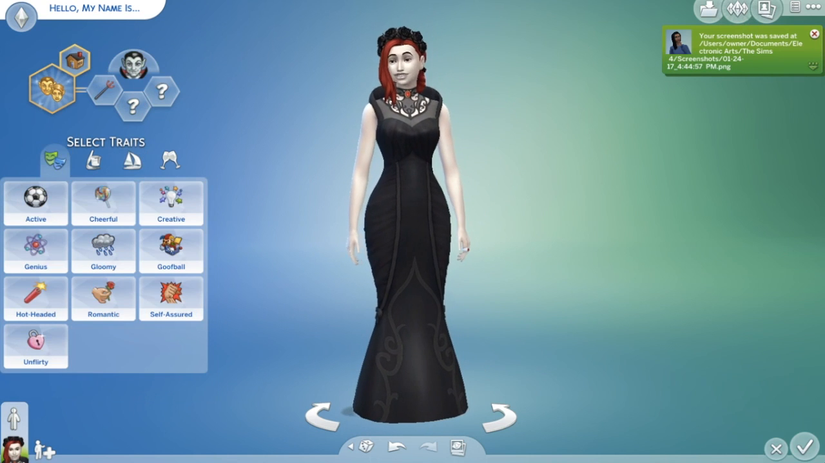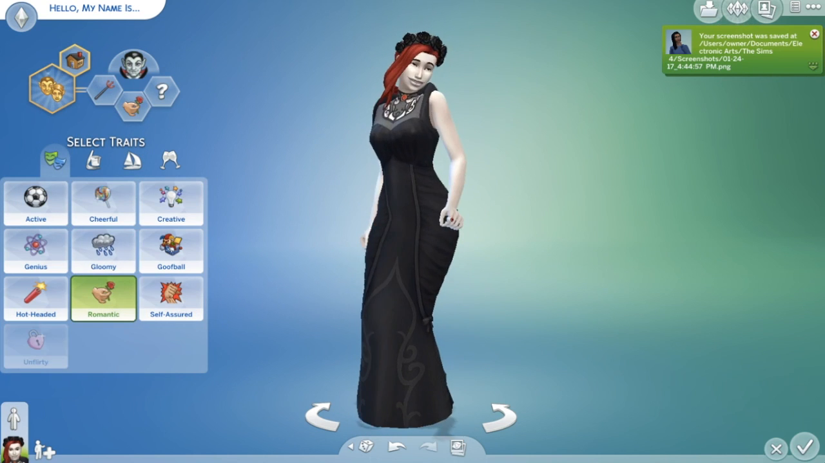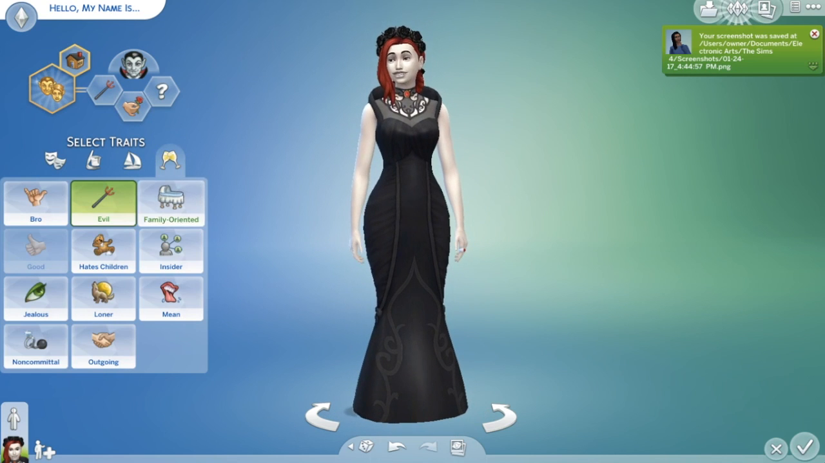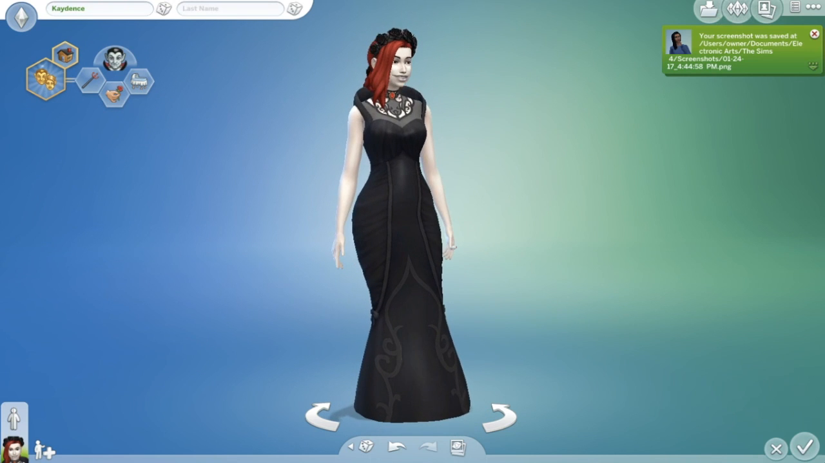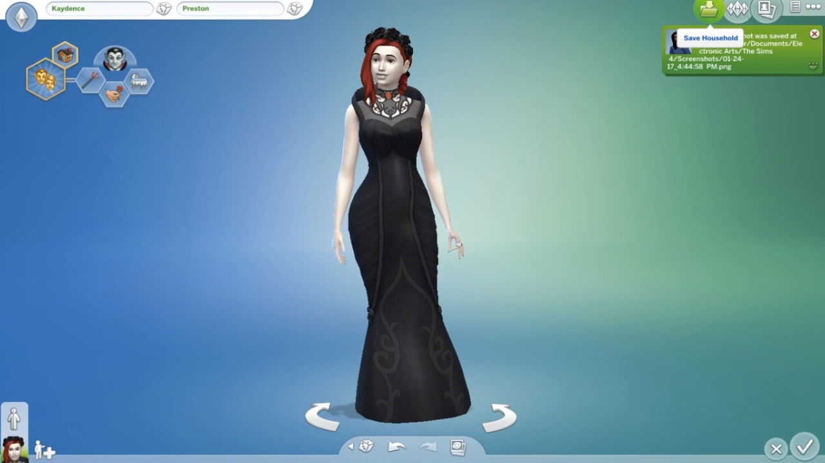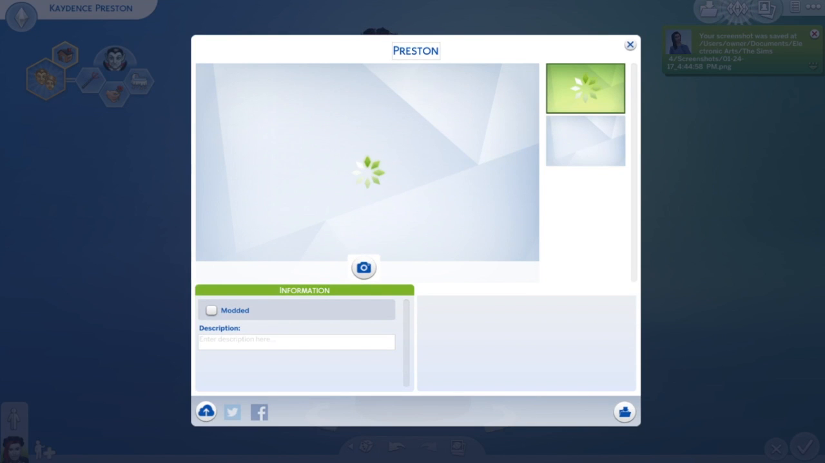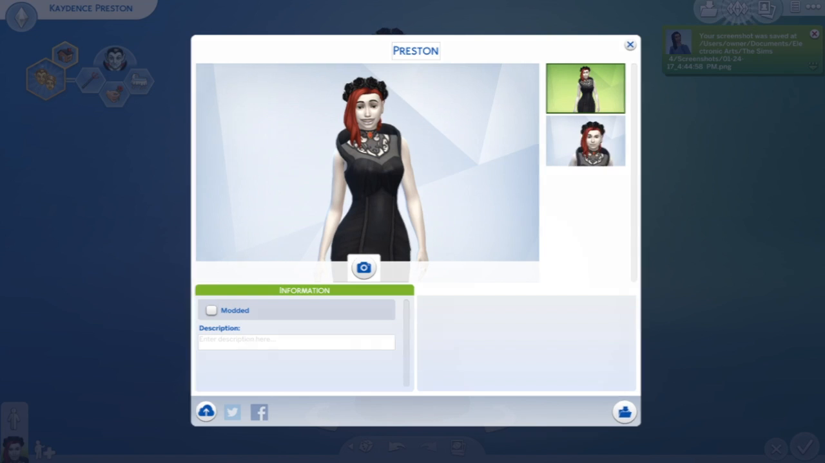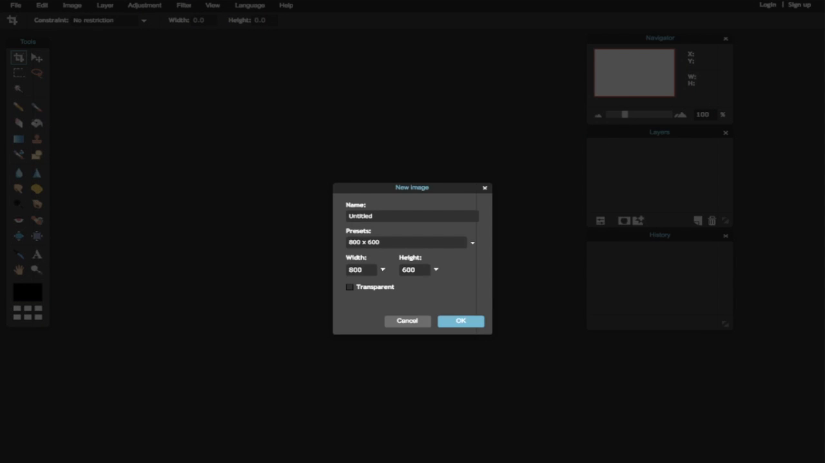So for this one I decided, well, you'll see later on that I ended up using the screenshot that I used for the Evo trait, but I do try a bunch of different traits to just see how the different poses will look. And a good thing to do is make sure you save your sim to the gallery that you're using for your thumbnail in case you need to go back and change it.